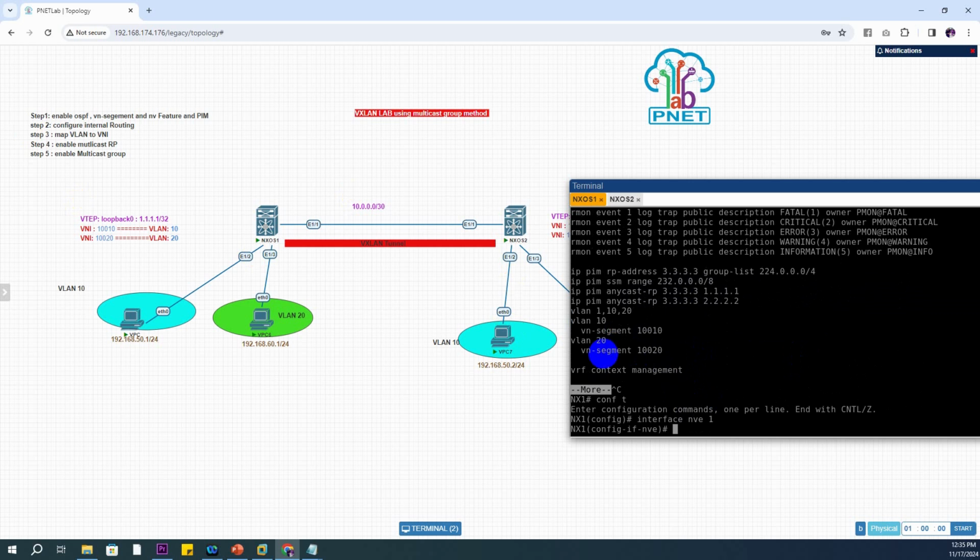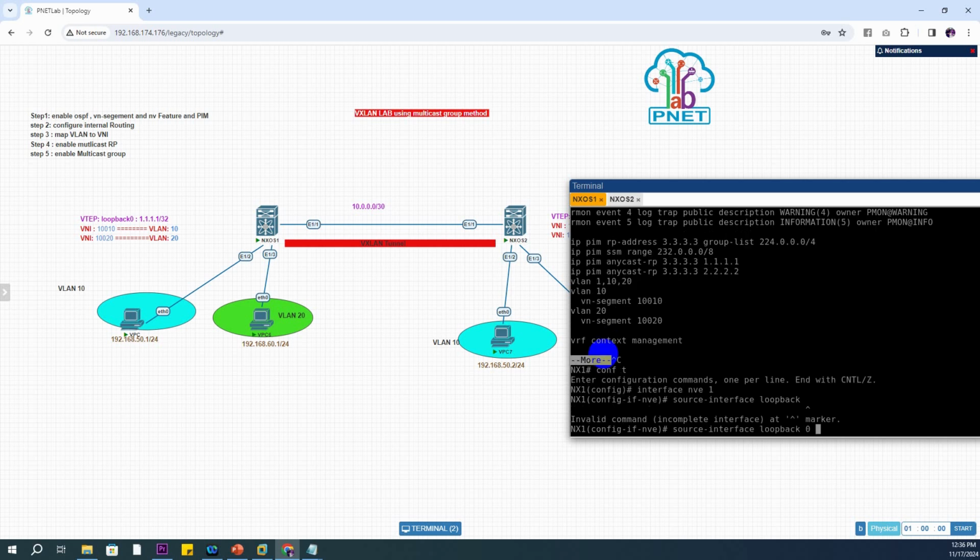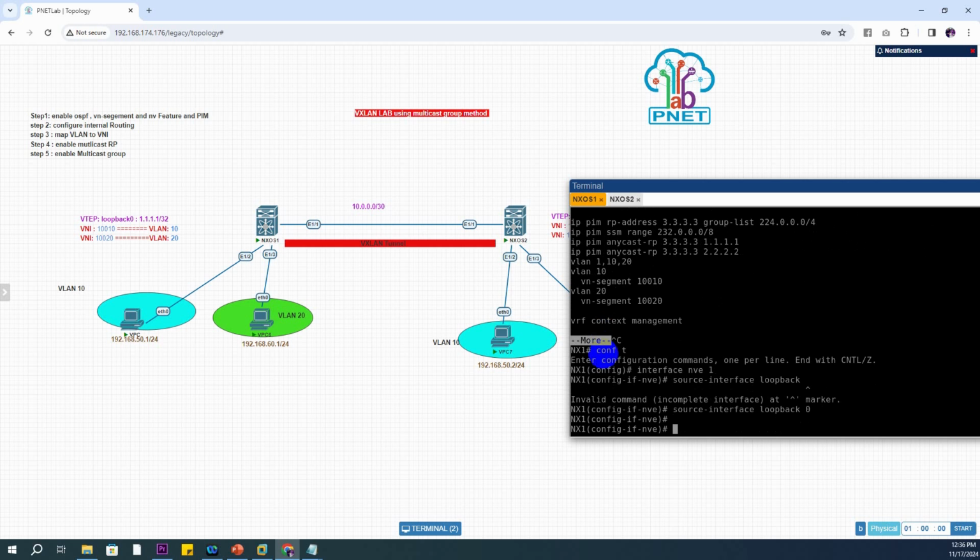NVE 1. So I will say here the source interface. This is for VXLAN. Okay, source loopback is 0. Okay, and here I will say the VNI, or member VNI, 10.0.10.100. Okay, I need to use the multicast group. Here you are free to use any multicast group.